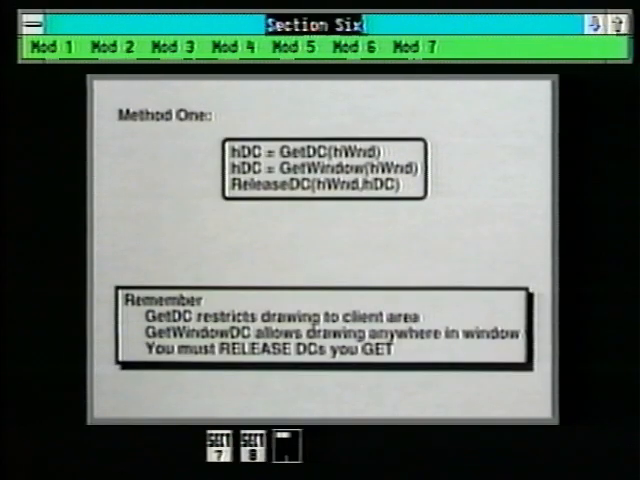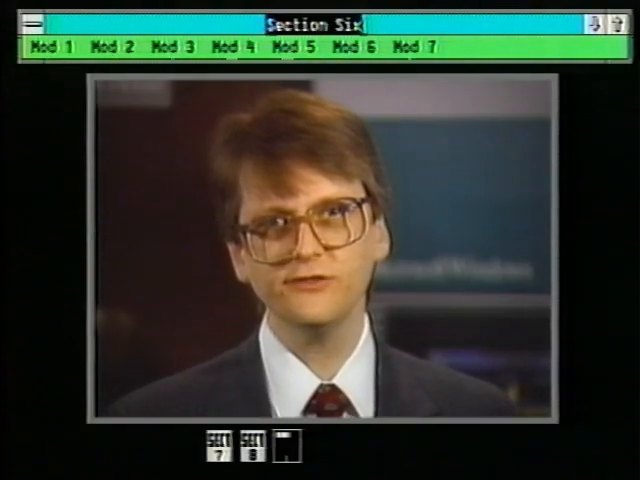When you've done with a gotten DC, that is whether you did Get DC or Get Window DC, you release that DC. And you have to tell Windows which window that DC was for. That way Windows can update and take care to ensure that it understands what parts of the DC, what parts of the picture are currently accurate and avoid telling you to redraw until things get out of date again. Again, you must release DCs that you get.